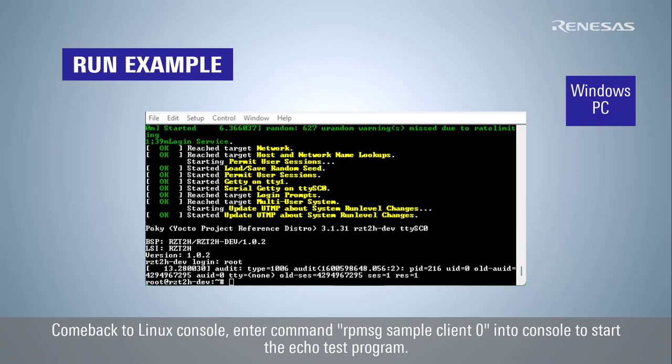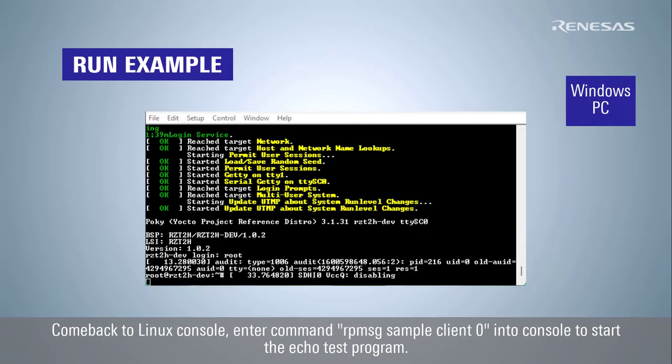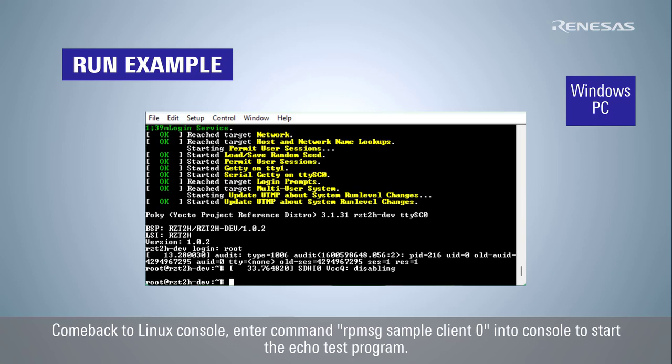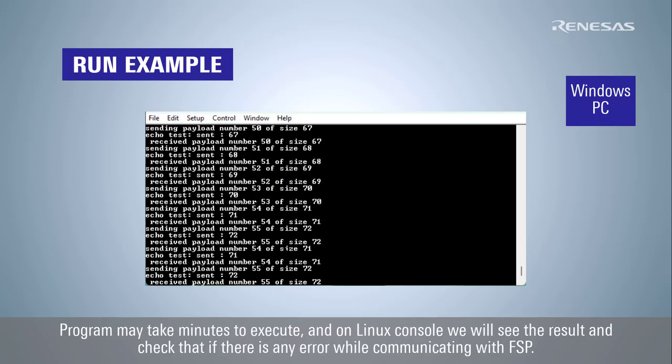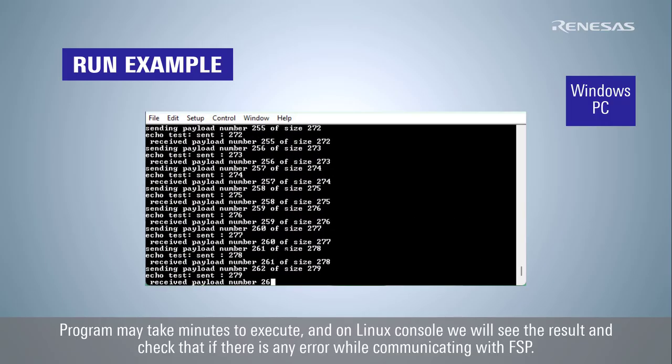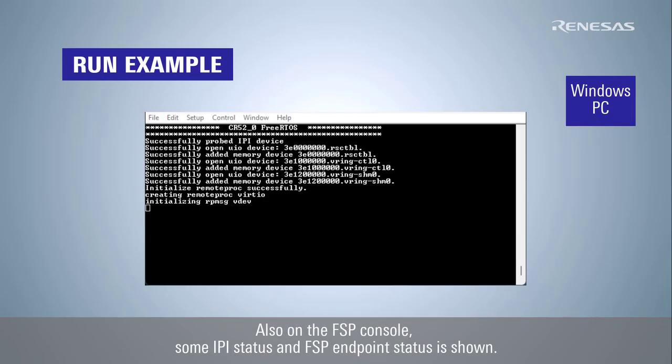Come back to the Linux console and enter the command rpmsg_sample_client 0 to start the echo test program. The program may take minutes to execute, and on the Linux console we will see the result and check whether there is any error while communicating with FSP. Also on the FSP console, some IPI status and FSP endpoint status is shown.